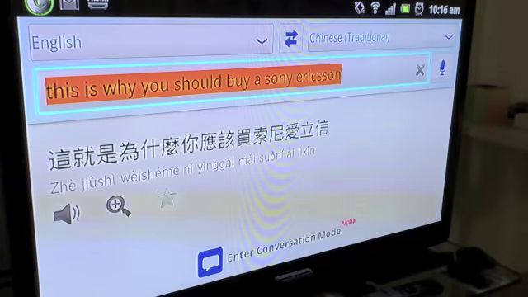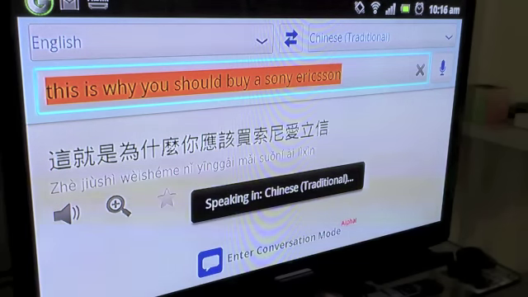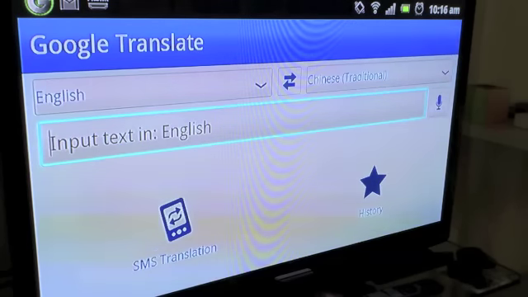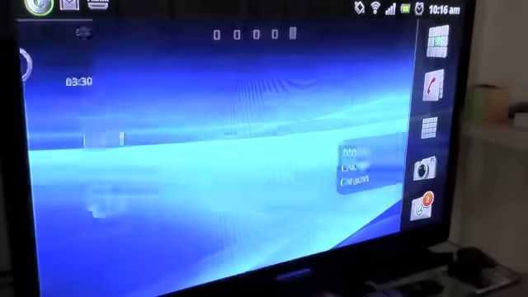So that's a pretty good feature. I can even, like, just think about it, if you needed to talk to somebody, you could even say this is why you should buy a Sony Ericsson, and get the message sent out for you. So I really like that feature. Definitely something to keep in mind when thinking about Sony Ericsson.